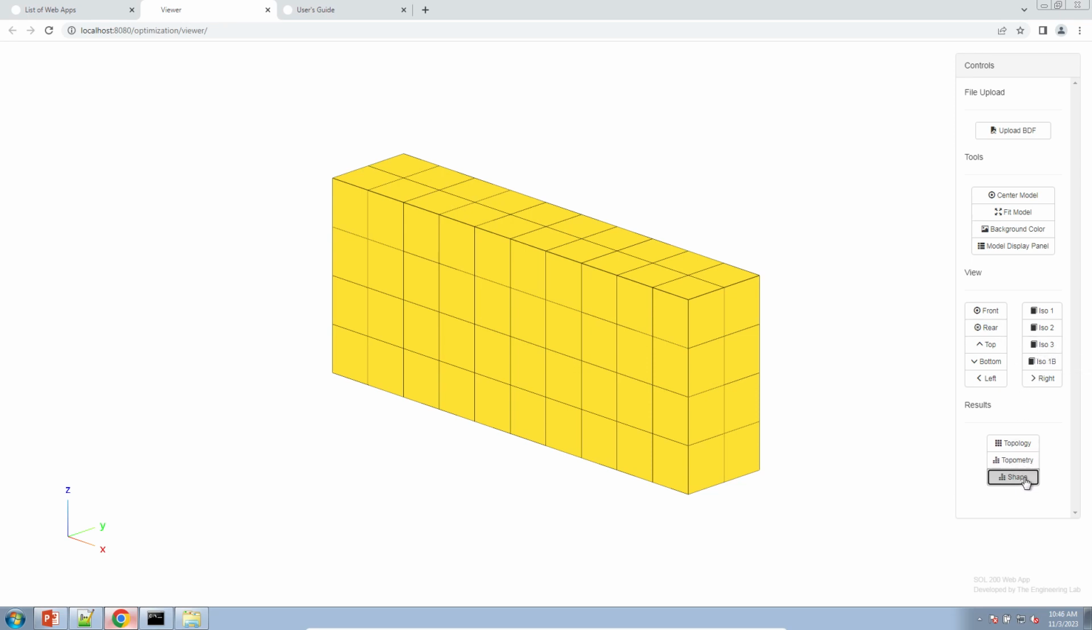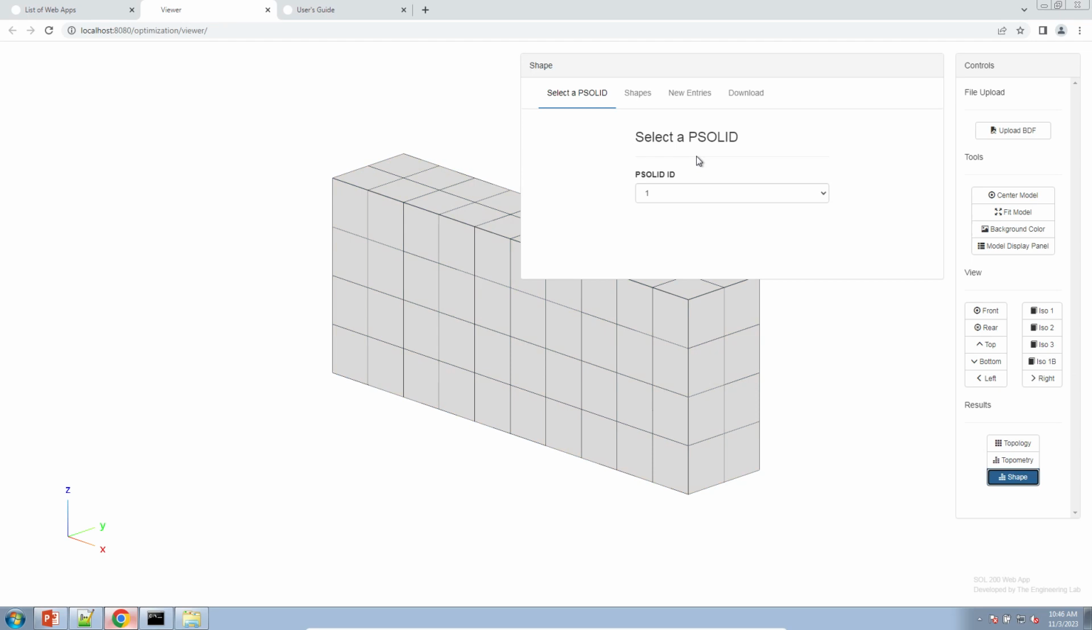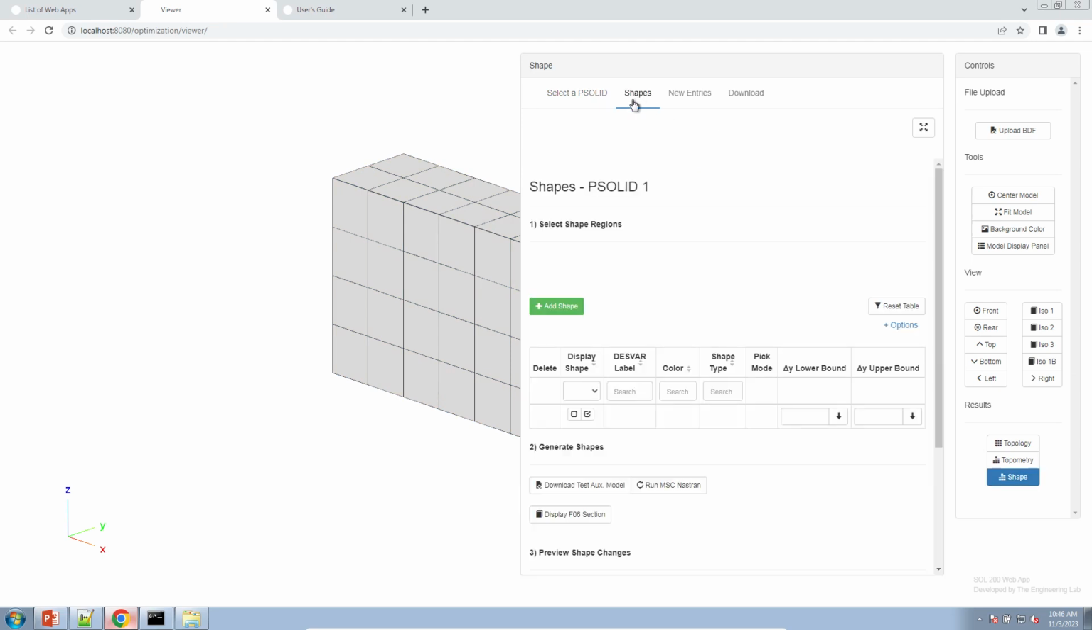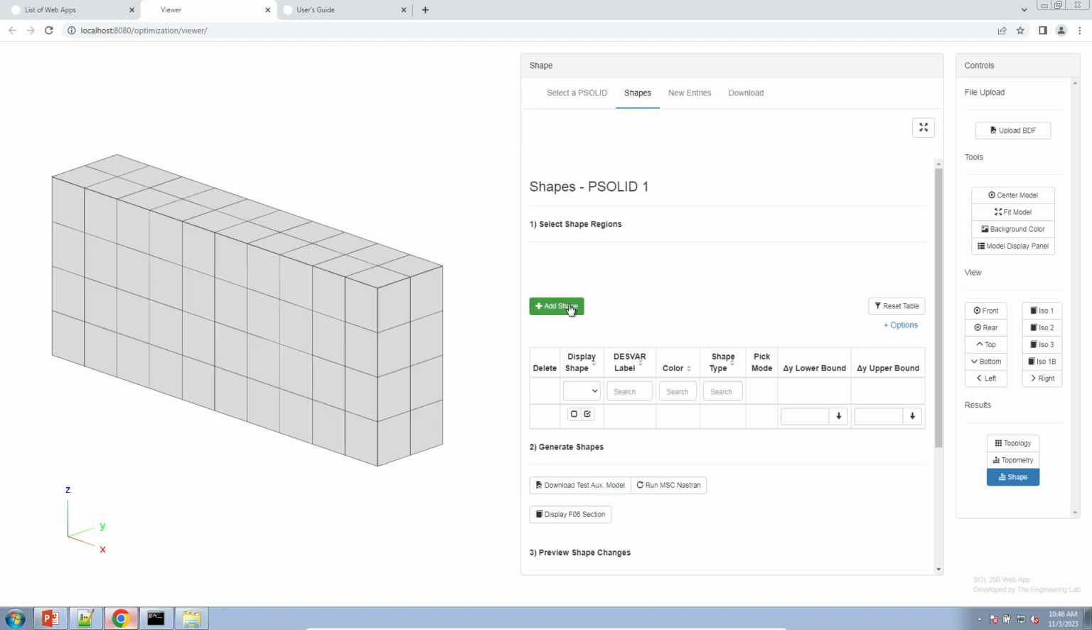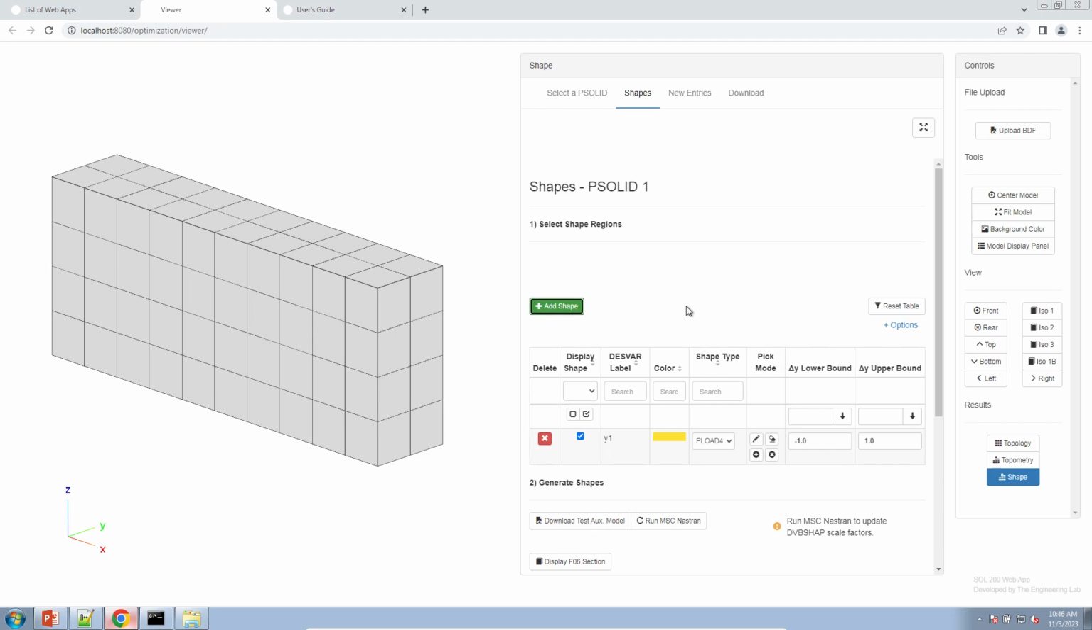Here in the bottom right, click on shape. This is going to open the shape panel where you can create your shapes. Click on the shapes tab. Let's go ahead and move this model to the left a little and click on this green icon, add shape. Click on the pencil icon and drag this picking sphere and select these first few elements.